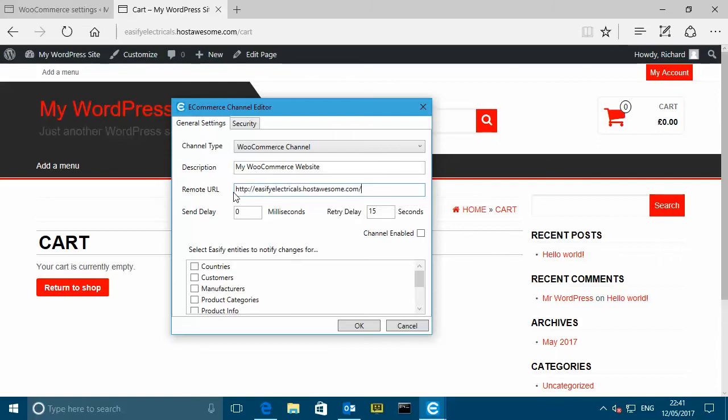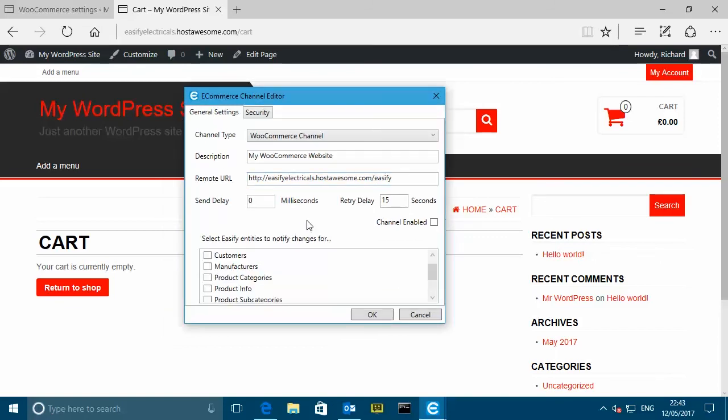So you have the URL of your website, where Easify is going to connect to upload products and things and synchronize stock levels. And on the end, add /Easify. It's very important that you do that. It needs to be the fully qualified domain name of your website without anything else after it, and then put /Easify. And that's it.